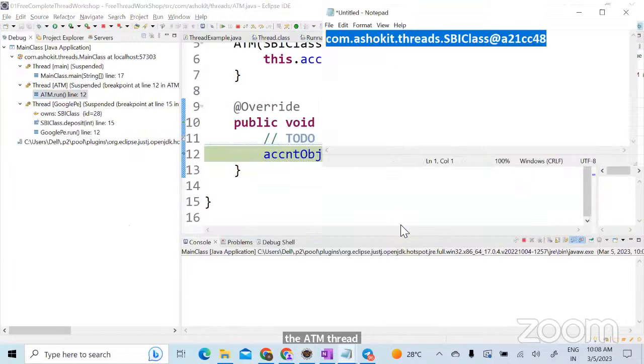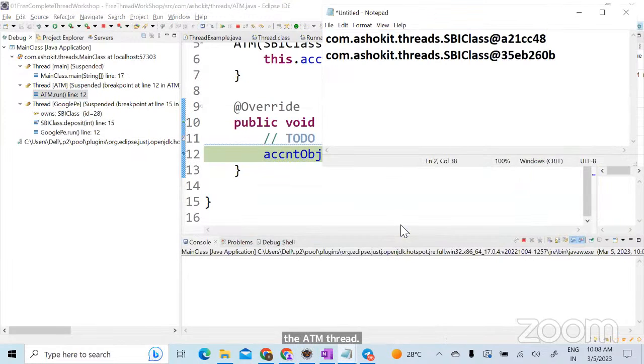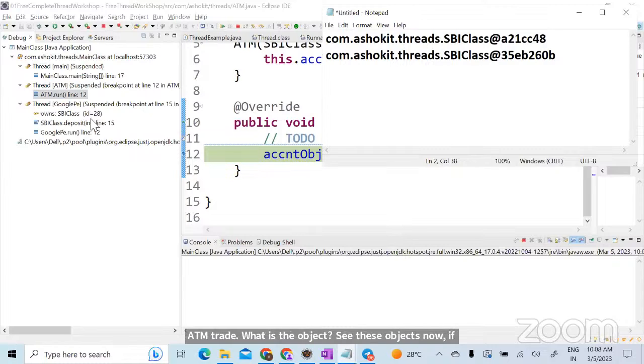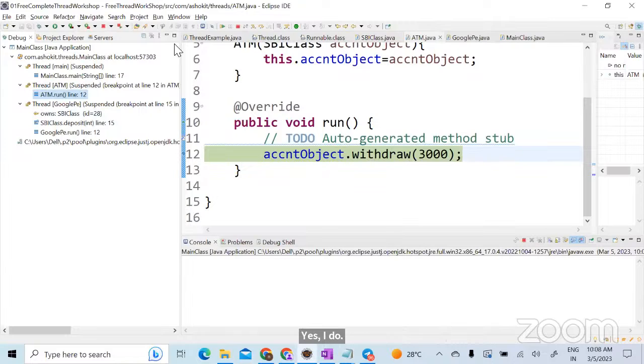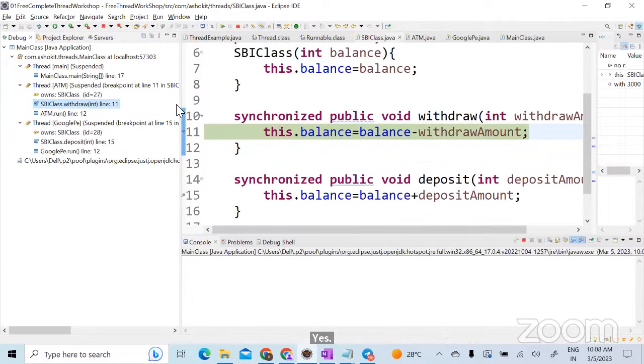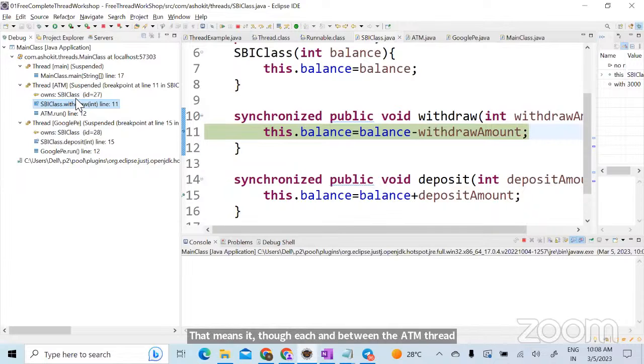Now, if you look at this, can I say these two are different objects? Yes, those are different objects. Now, ATM thread, let us see whether it will execute. Yes, it will execute, but has it acquired the lock? That means, since the ATM thread and Google Pay thread are executing on different objects, the lock will still be acquired.